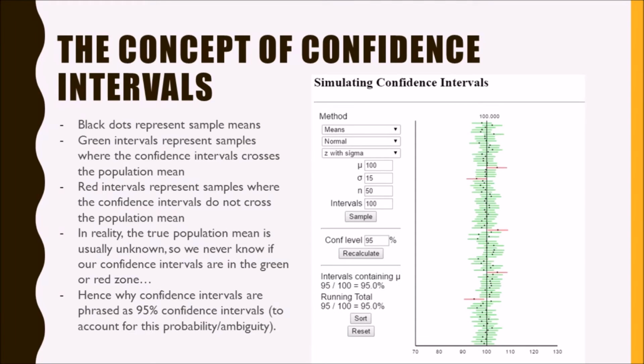What we have here is an actual diagram representing just that. So what I've done here is I have randomly sampled 100 samples of size 50, and I've put them on the one plot for you. So again, the black dots represent the sample means, the green intervals represent samples where the confidence intervals actually contain the population mean, and all the red intervals, they're the super dodgy ones. They're the unfortunate scenarios where if we had selected those random samples, we would not have captured the population parameter in our confidence interval.